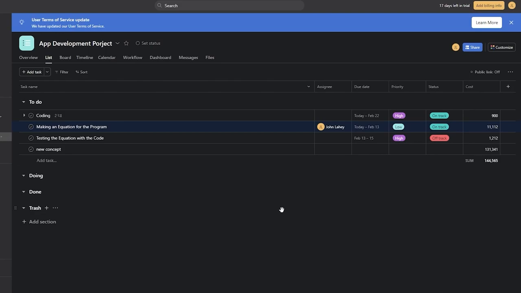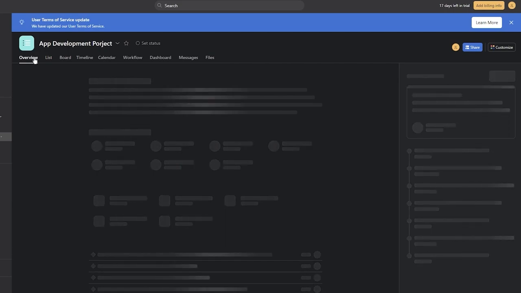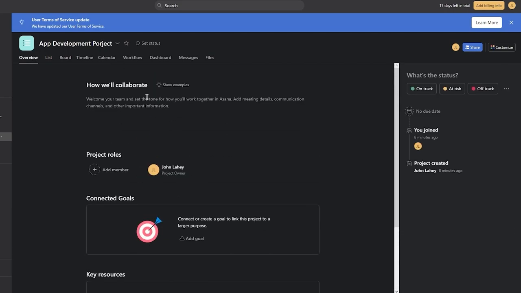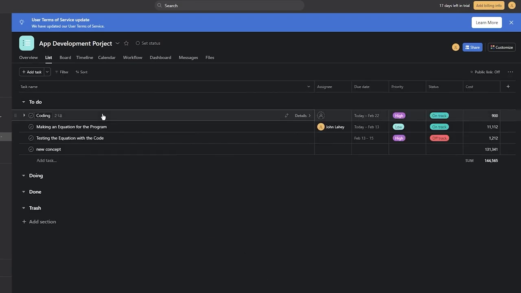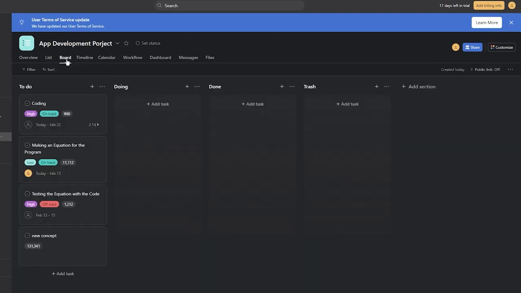Now, let's go ahead and discuss how you can switch views when it comes to your task description and stuff like that. So to change the views, all you're going to need to do is go up here. First of all, if you go to overview, this is your main overview tab. If you go to list, this is your list section or the list view for your project management. If we go to board, these are your board sections.